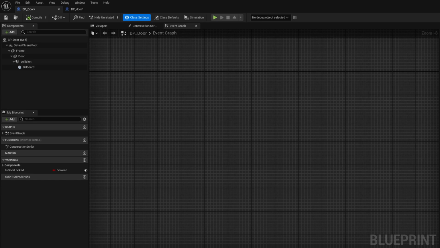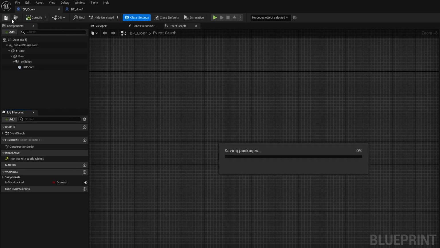I called mine a simple interact. You may have called yours something different. Try to keep things organized and keep them named by the most accurate name that you can think of. So now this is added, and as you can see under interfaces, now I have the script for interact with world objects within my door.